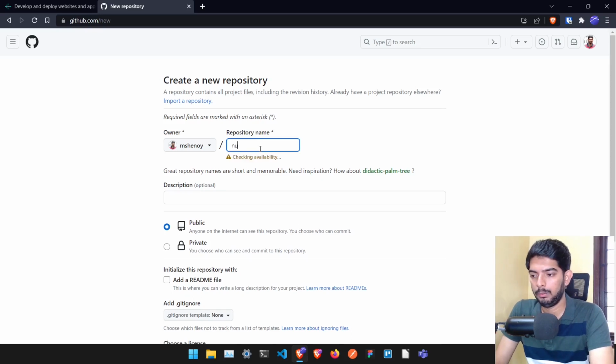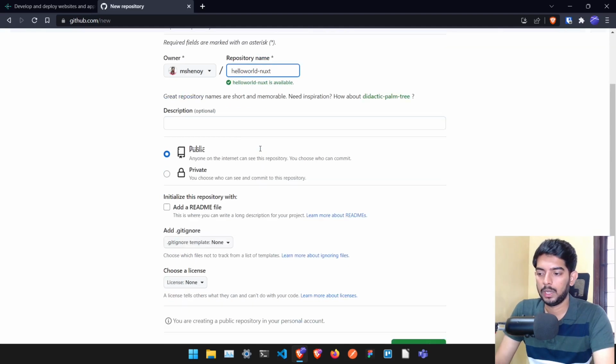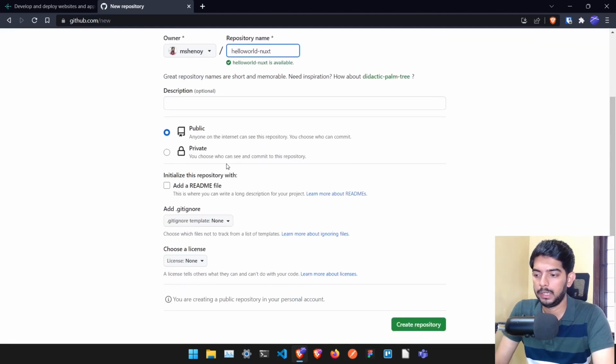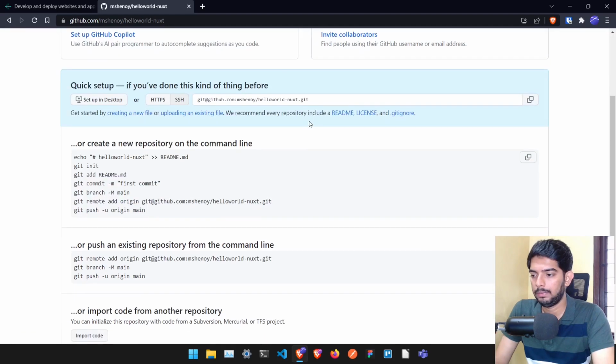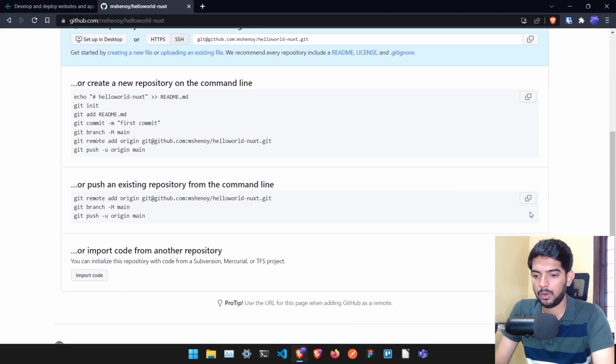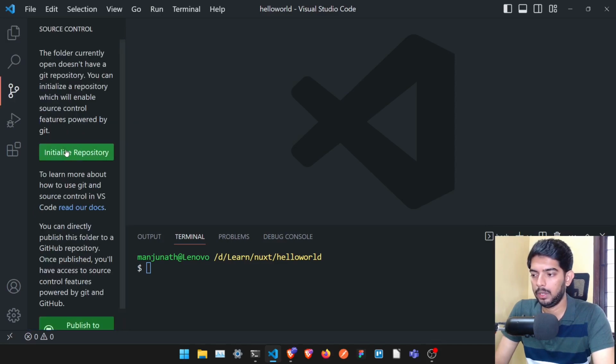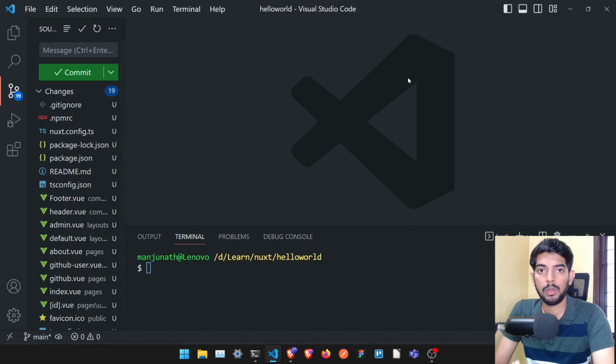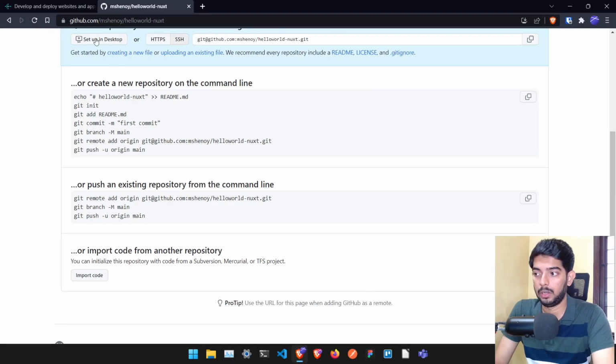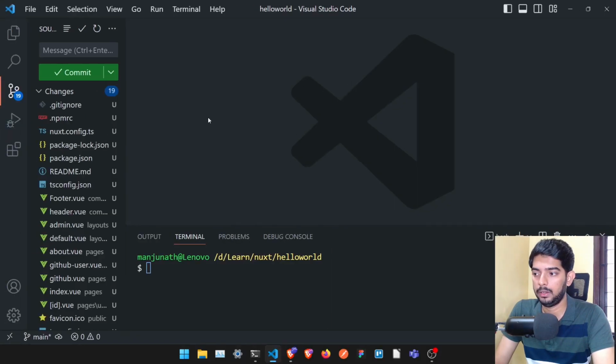you can give some kind of name here. I'll just create something like hello world next, which would be fine. I'll make it a public repository, and after that I can click on create repository and the repository will be created. Before copying this, I'll go to the third tab in VS Code and click on initialize repository. This will work only if you have Git installed. Without Git being there, it won't work.